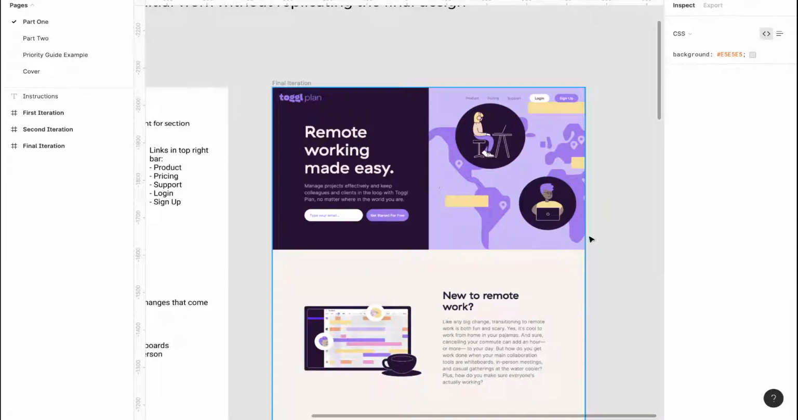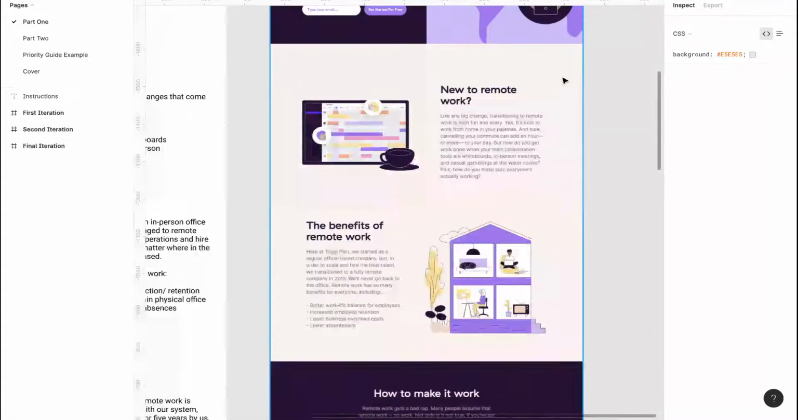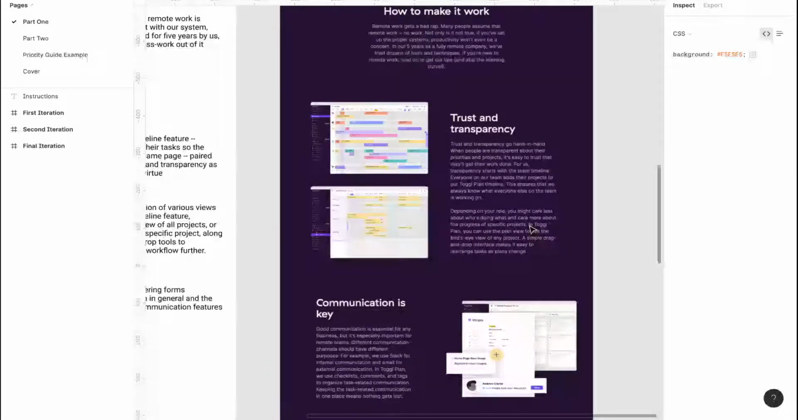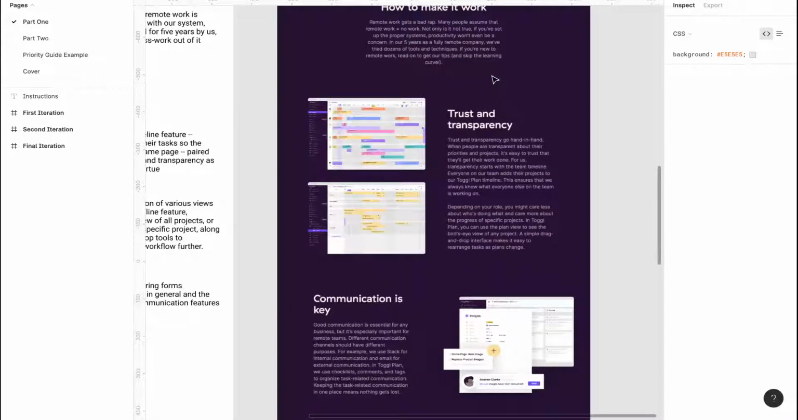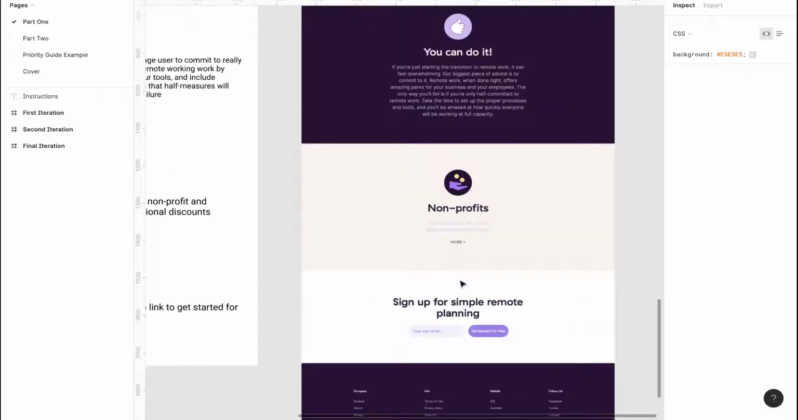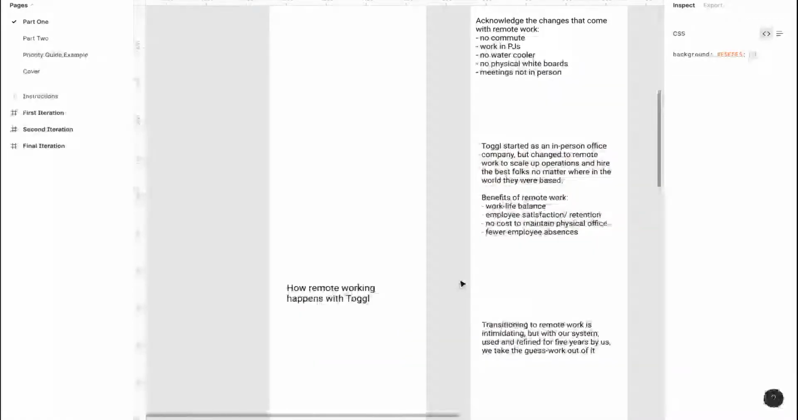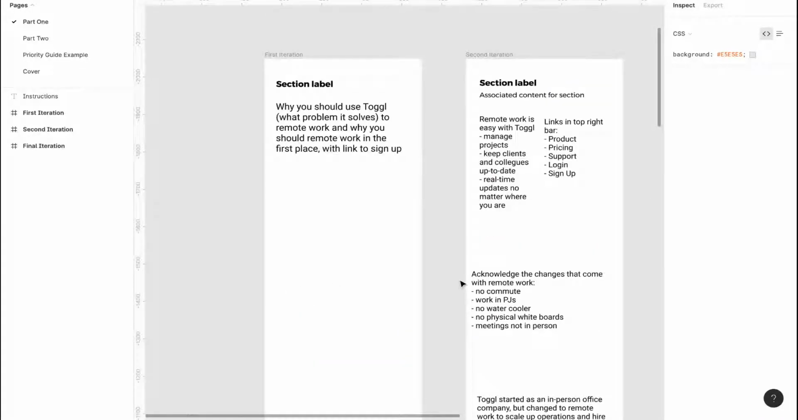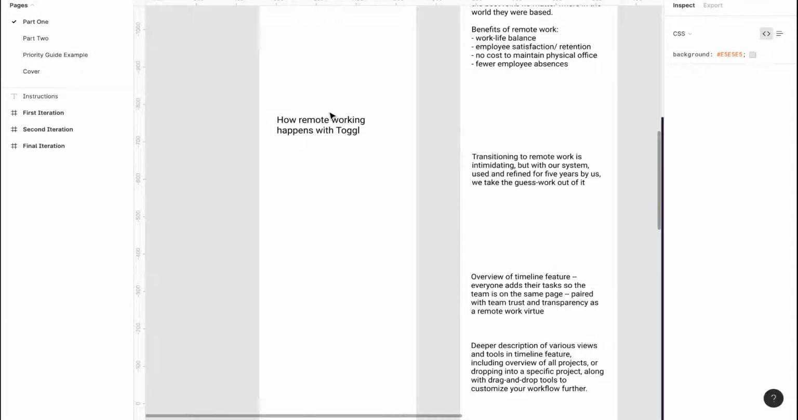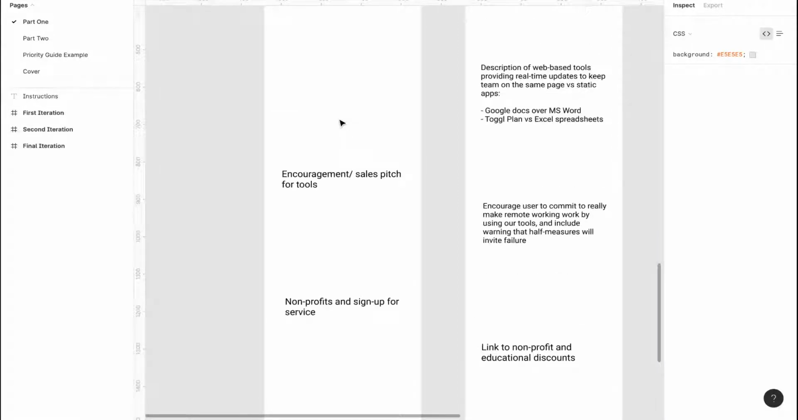So we've got our hero unit here. You've got this section that spells out the benefits, how it works, and then something for nonprofits here, and then making signing up easy. So when this started out, Toggl was like, okay, this is going to be the main pitch, and then how it happens, and then an encouragement, sales pitch for tools, nonprofit sign up.